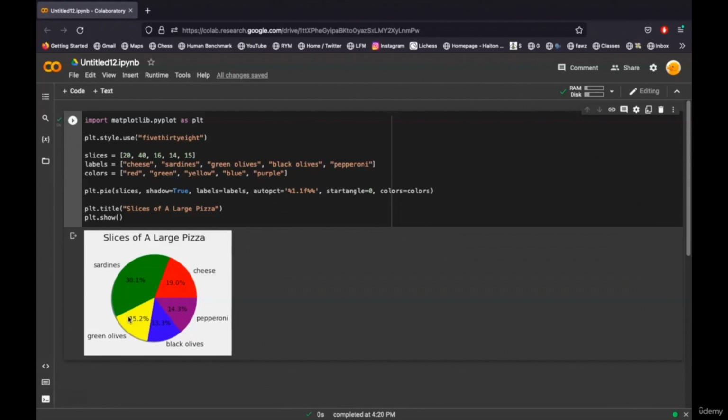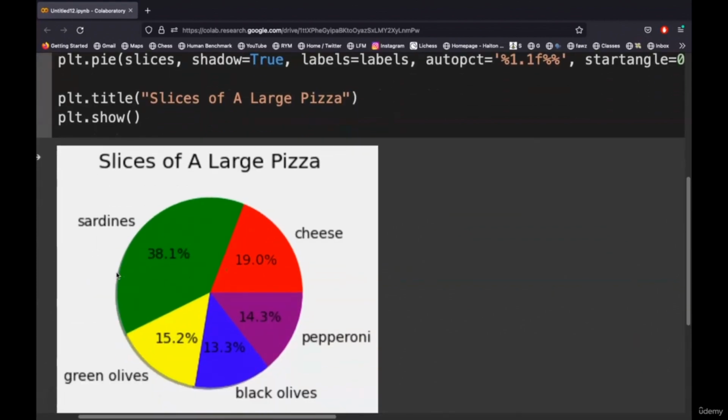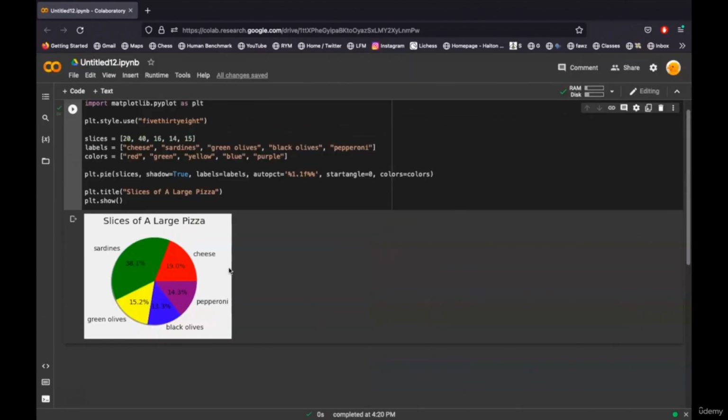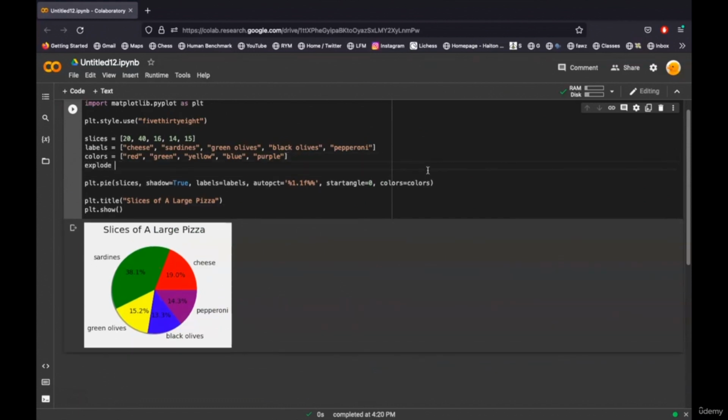The next thing that we can throw in is an explosion. So how much you want one of these to pop out. For example, let's say you want to show that someone took the cheese slice out. The way that you can do that is with the explode property. The way that we're going to do this is the same way that we did it for colors. So we're going to make a property, an array called explode, and have it equal to how much you want every single one of these designated items to explode from the pie chart.